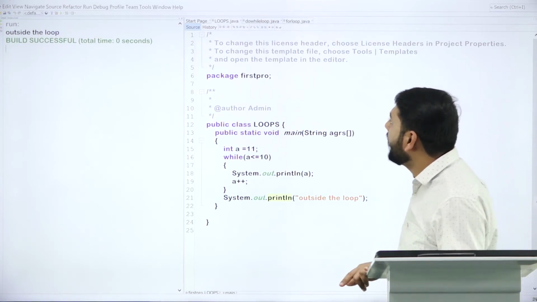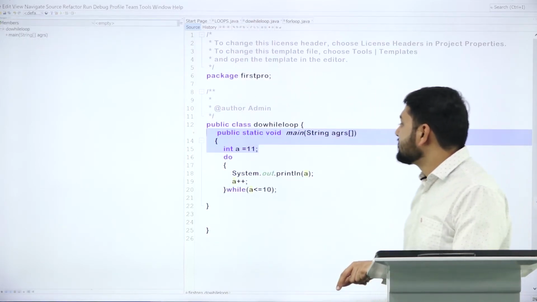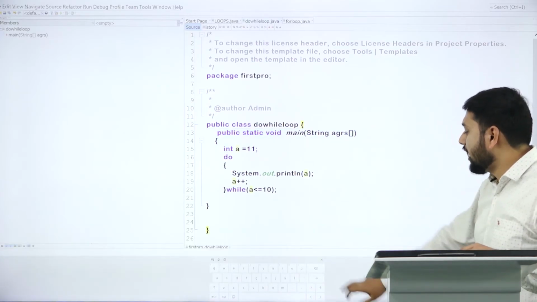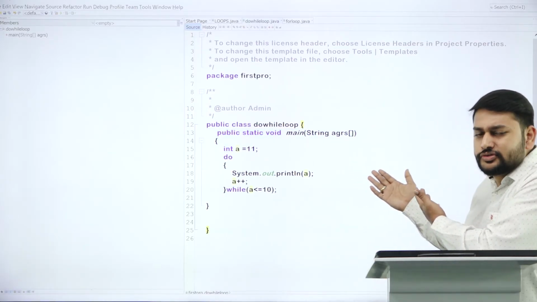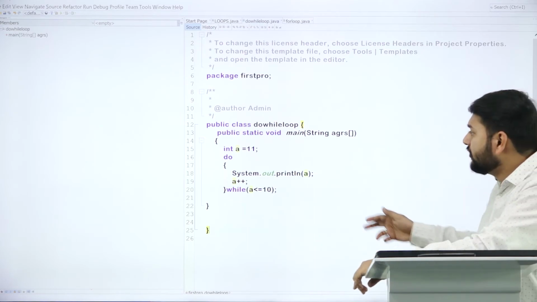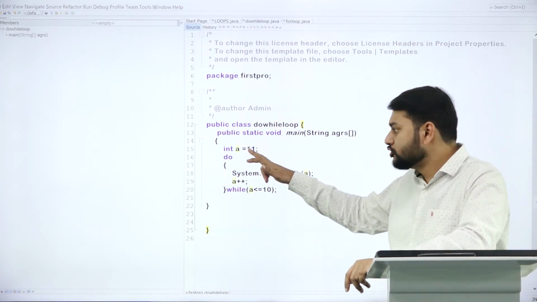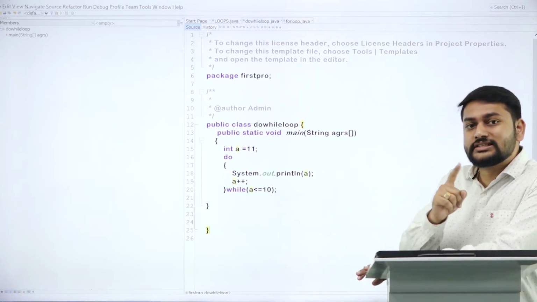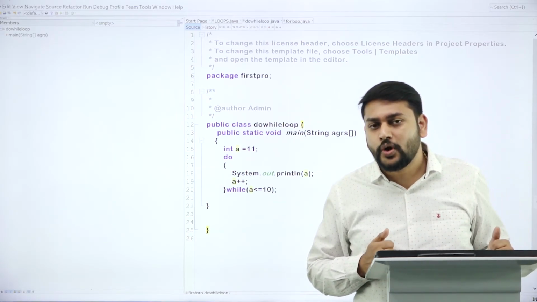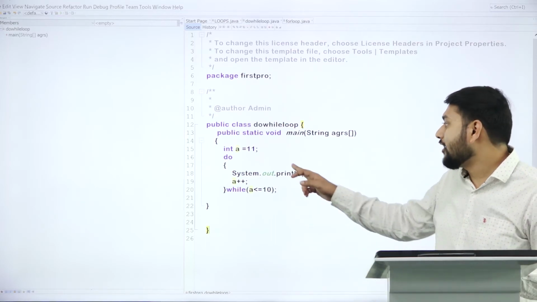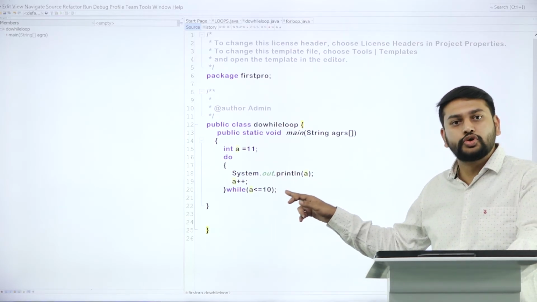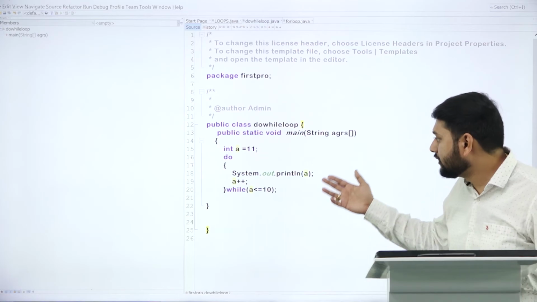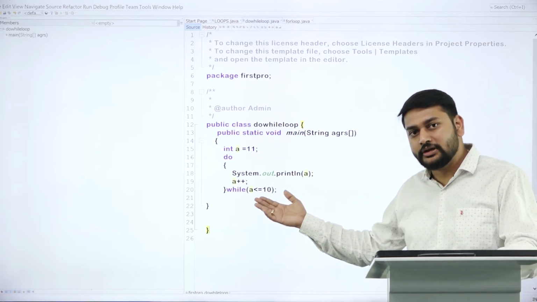All right, so I have the next one, which is do while. Observe here carefully. What do I have here? The same thing, but please observe. I have taken A is equal to 11. Do is the keyword that I'm using. This is what I will call an exit control loop. So I have do and System.out.println. I'm just printing the A value, and then after that I'm incrementing.